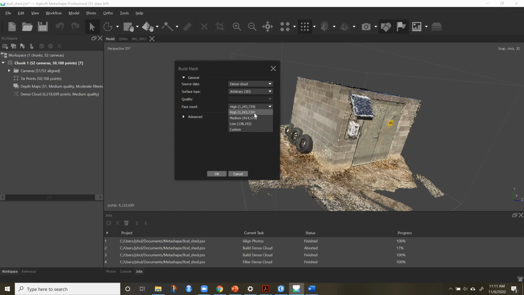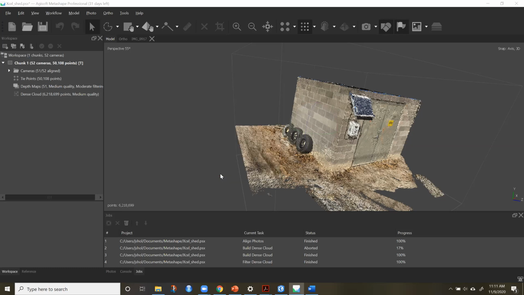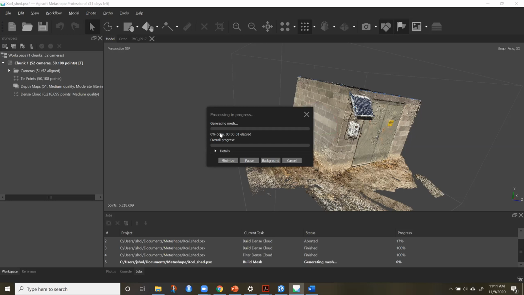And then how many faces do you want? It says, okay, you could have 1 million faces, you could have 400,000 faces. We'll just keep the face count high because it's a small model. And then we'll just keep all the other defaults and we'll run that. This one takes, I think, a lot longer than the dense point cloud. So you can run that now or you can run it later, doesn't matter.